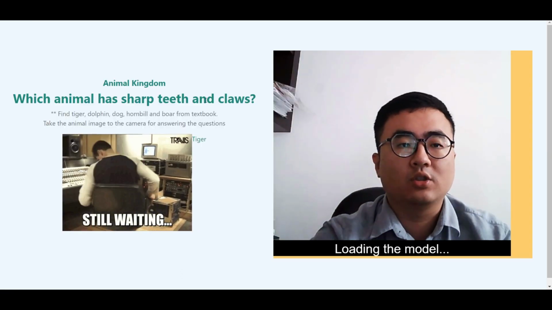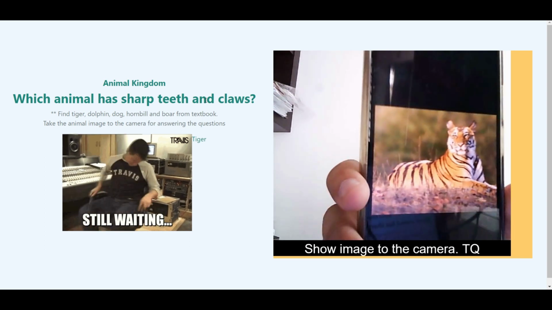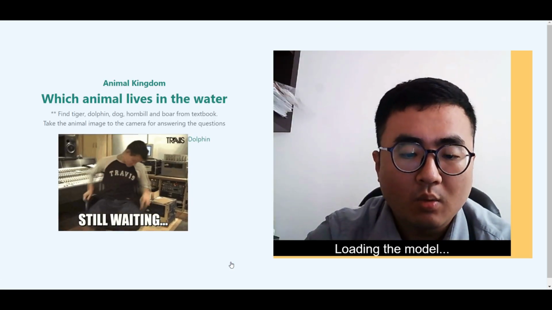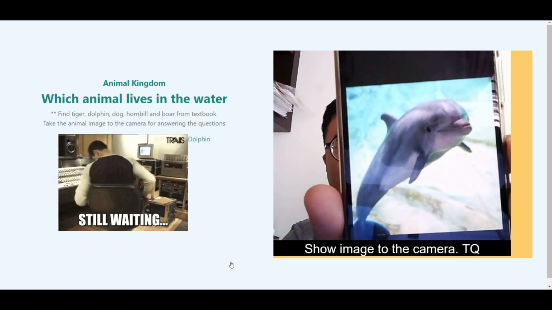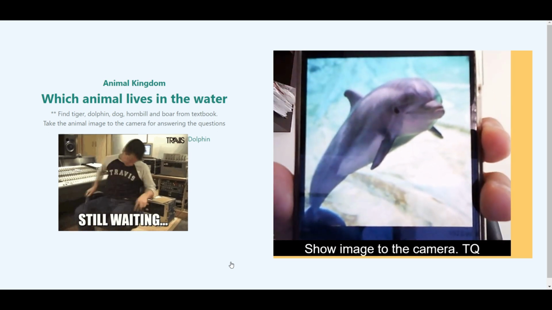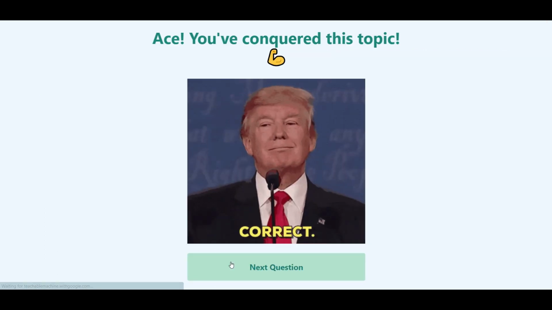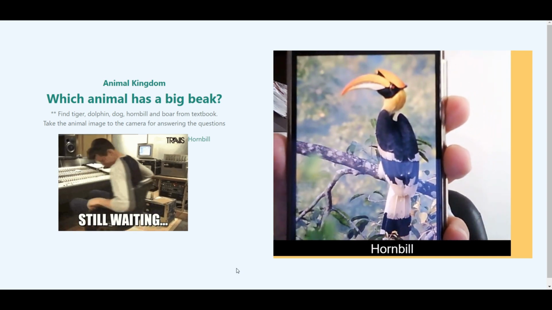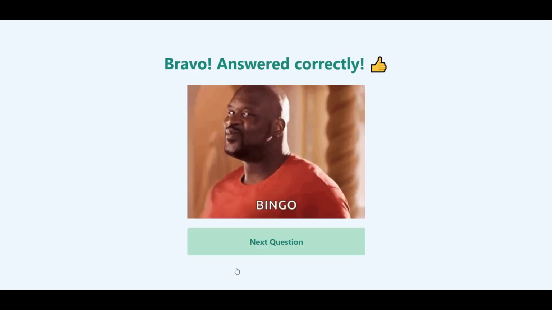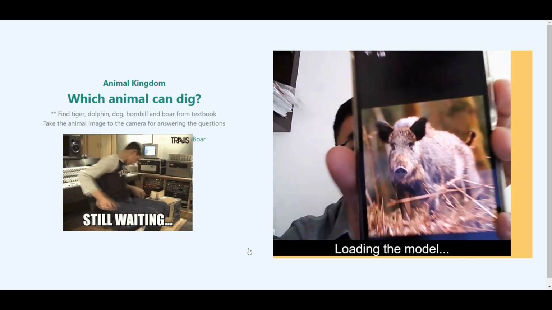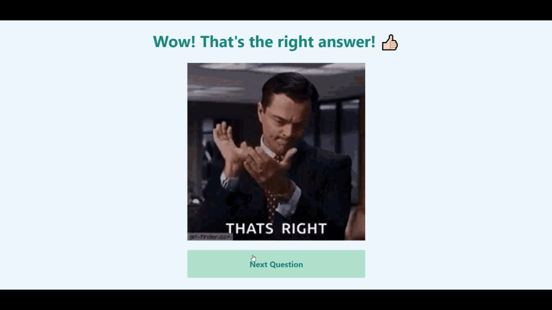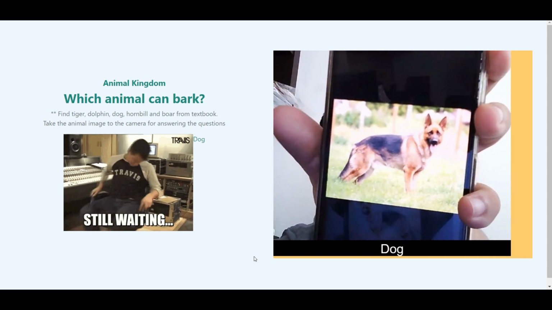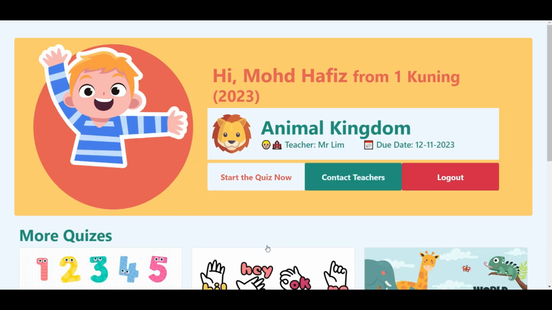When you see this quiz, you can choose which animal has sharp teeth and claws. You can pick tiger, and you get a correct page. Next, we go to which animal lives in water. You can choose dolphin. Next, we can go to our home view. Next we go to which animal can dig. And the last one is which animal can bark. We can choose dog. So this is how our prototype works for the quiz.